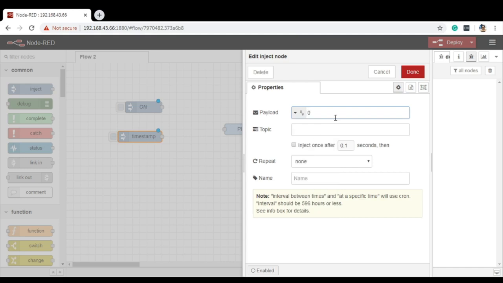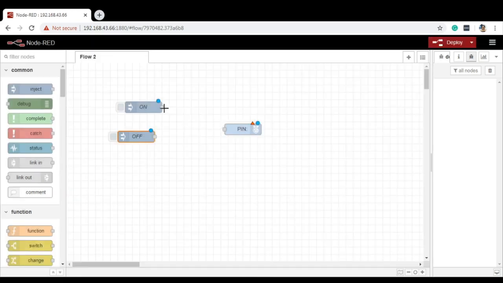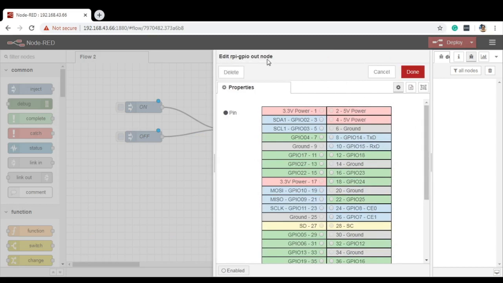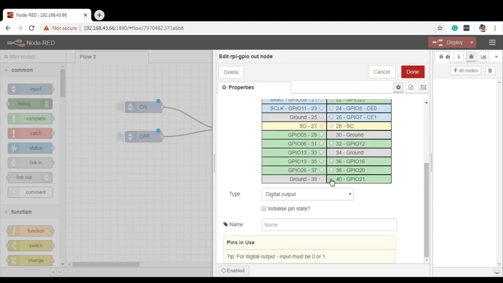When I say off, I need to pass the value 0, and here I am typing off. Now after this I am connecting these 2 nodes, the inject node and the GPIO output node. In the GPIO node, as we have selected, it is a GPIO out node. You can see here it is showing the GPIO pins that we saw just a few seconds ago. I am connecting my LED with this GPIO, that is pin number 40 and GPIO 21.